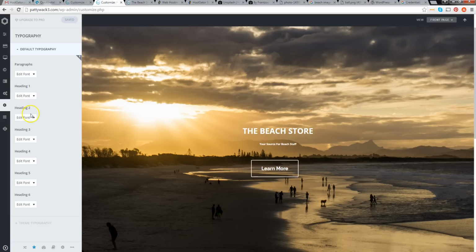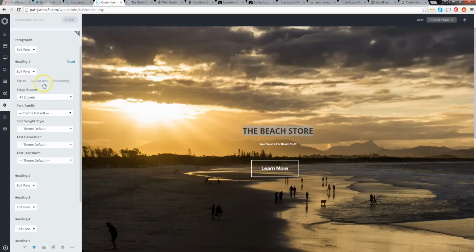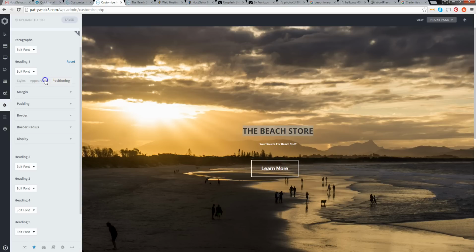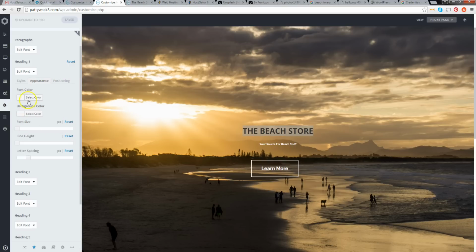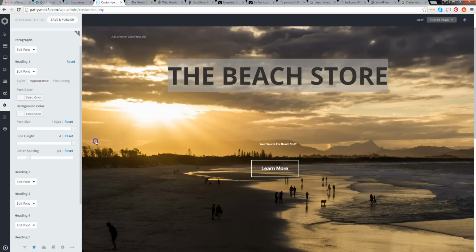So now we have heading 1, heading 2, heading 3, heading 4, heading 5. Now remember how I categorized them like heading 1, heading 2, heading 3. That's why I did it. So now we can just go ahead and edit those fonts directly. So let's go to heading 1, which is our beach store, and click on that. And we have 3 tabs. We have the styles, appearance, positioning. All right. So let's go on over and click on font size, and we can make this bigger. Whoop, the beach store. And we can adjust this however you like it.